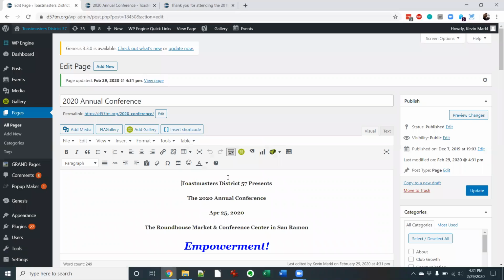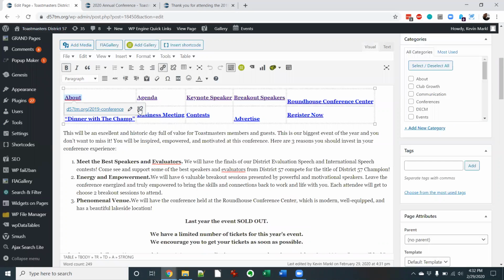So we have a navigation bar, but we need to adjust so that all of the links go to new pages for our 2020 conference. First thing I'm going to do is show you generally how to edit a link. You can highlight something, hit insert edit link, and it opens up this box where you can copy and paste a new link in.